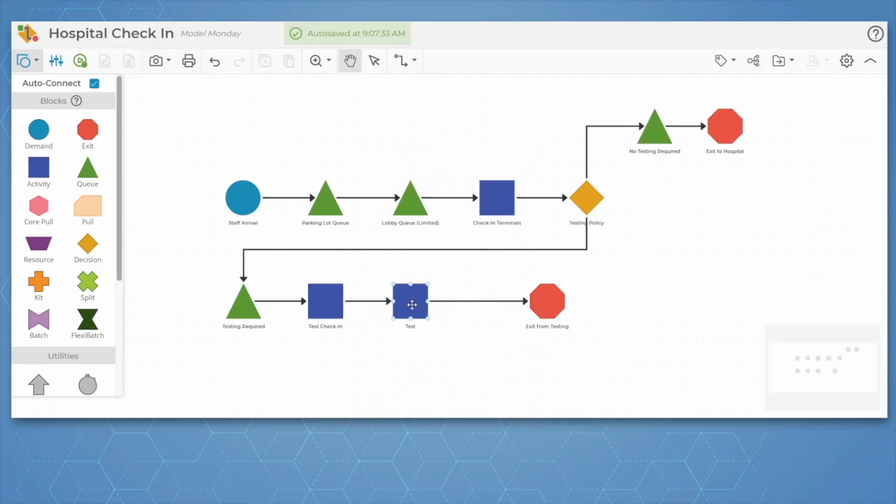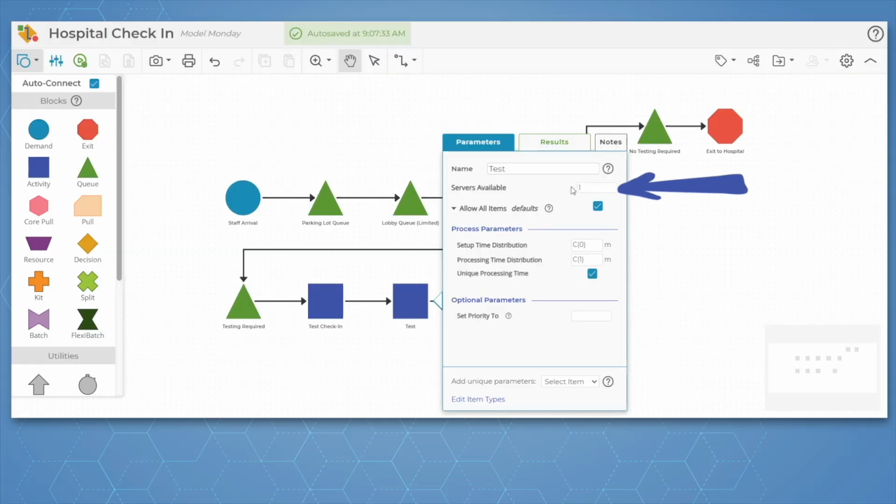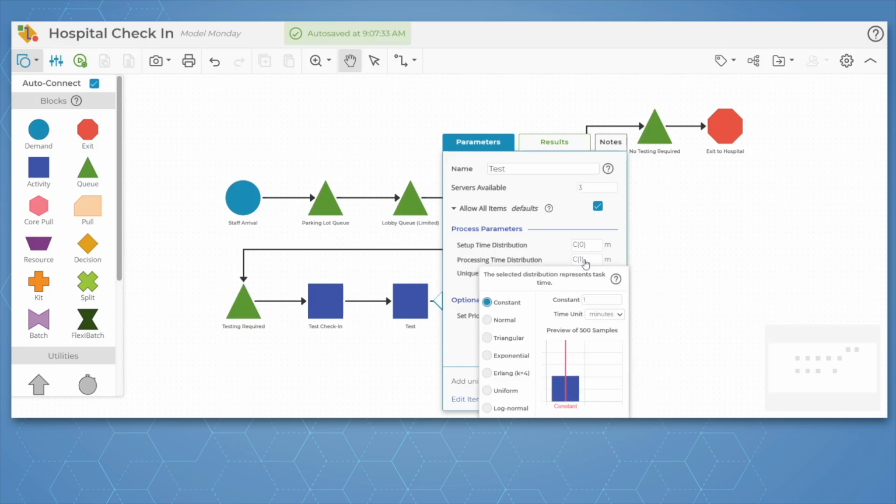Then, we'll configure the test activity itself. This also has a capacity of 3 servers, so we'll set that to 3 as well. This is the part of the process that takes longer, so it'll often be the bottleneck in the testing flow. We'll use a triangular distribution again, with a minimum of 30 seconds, a mode of 45 seconds, and a maximum of 55 seconds. Double check again that this is in seconds.